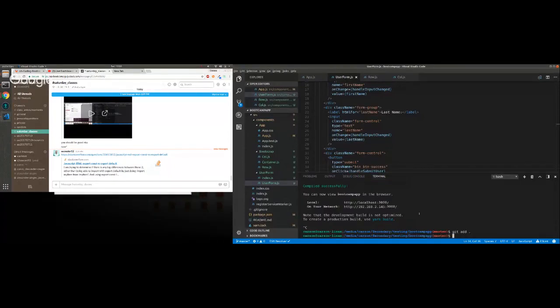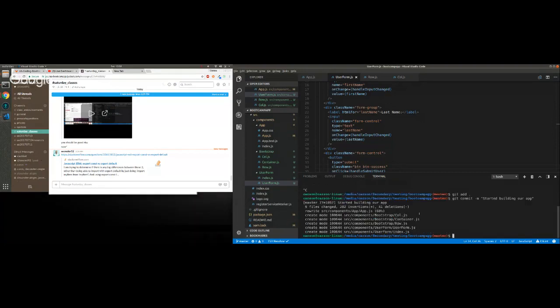Git add dot, git commit, started building our app, and then I'll push this to GitHub and I'll Slack that out in a little bit.